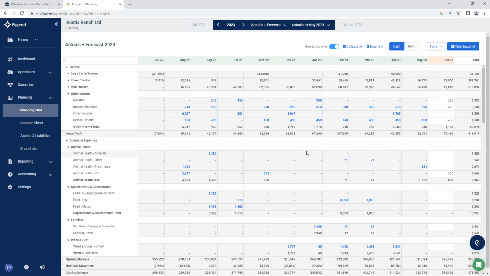But just remember, if you need to make any coding changes, I decide it's not a rebate, it's something else that's come in, I need to recode, that change needs to be made in Xero. But if you're making those changes, don't forget when you come back to Figured, you will then need to resync your Figured to bring that information back through from Xero.